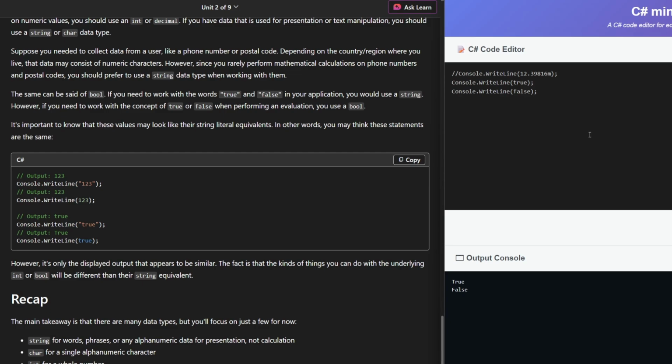However, it's only the displayed output that appears to be similar. The fact is that the things you could do with the underlying bool will be different than their string equivalent.